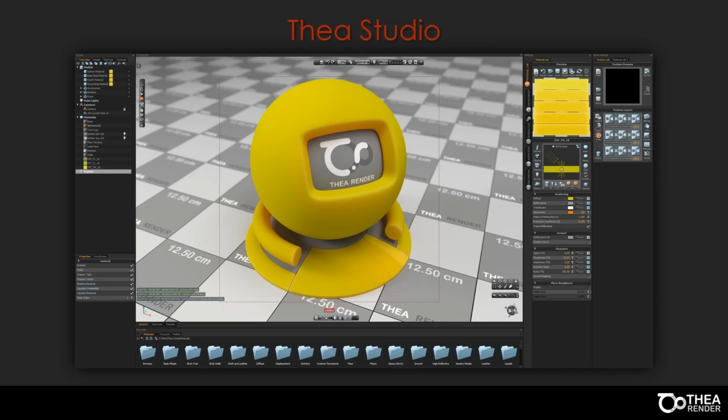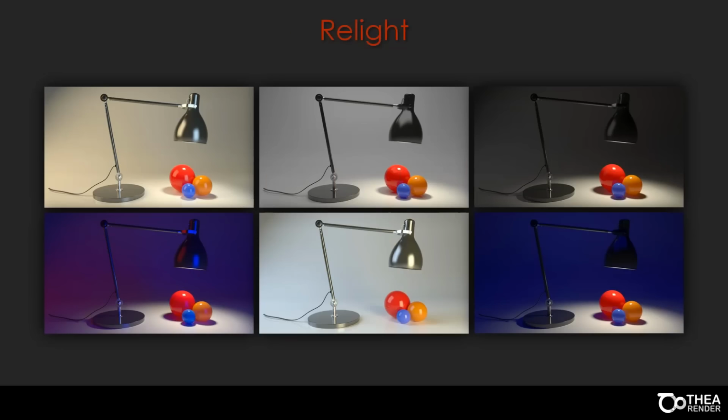Now the next slides have to do with some advanced features of the Thea Studio and the Thea Render-Engine. The first one is called Relight. It's an interactive way of manipulating lights in a render, and you can create different images or even videos from a single frame, and that means that you can create one rendering and start playing with the light intensities and their color, and you can animate them through a timeline and create a video.